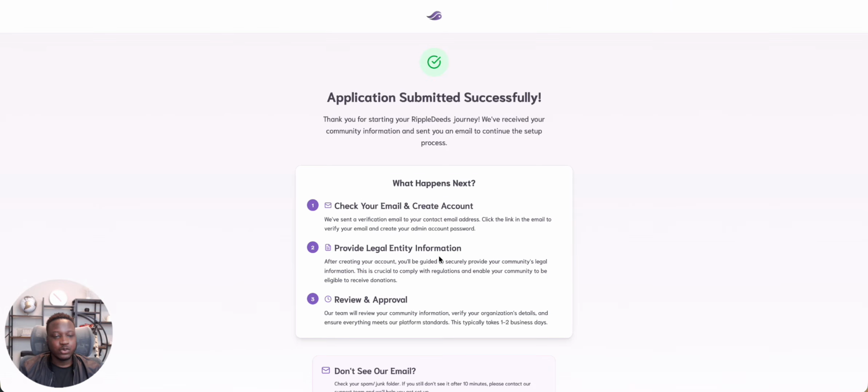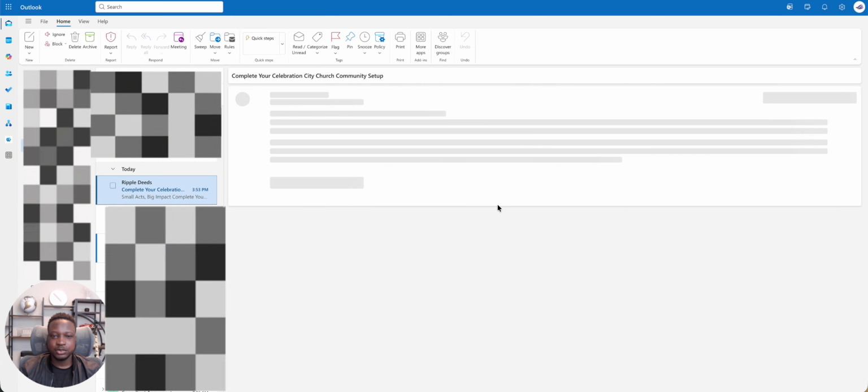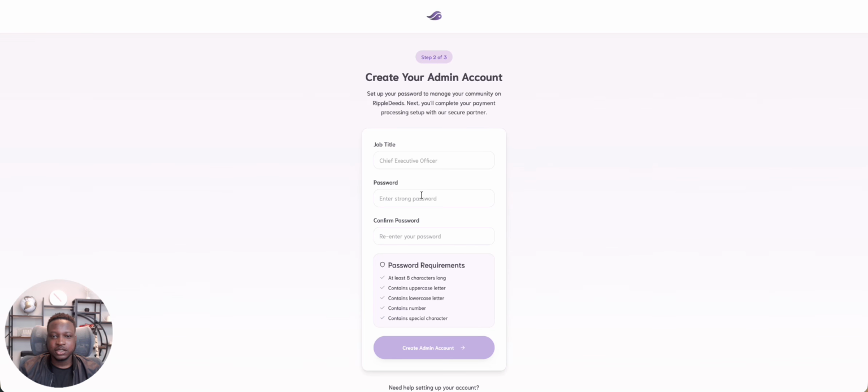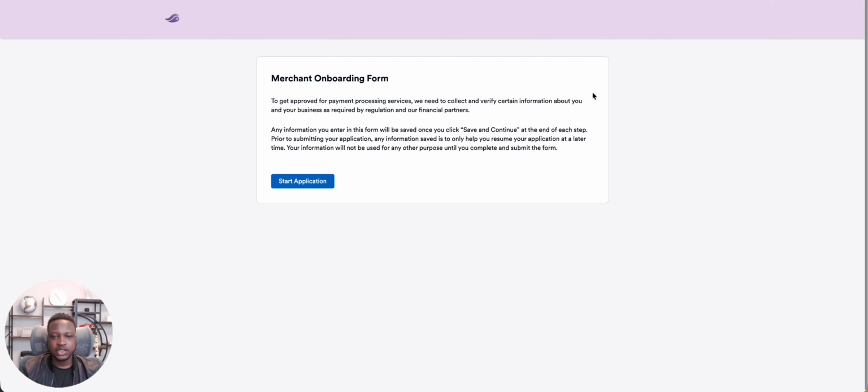I'll click on submit. When we submit the application, our next step is to verify our email, the email address that we just put. In my email inbox, I can see this email here from RippleDeeds that says to complete our Celebration Church community setup. Clicking on this button brings me to this page where I can put my job title and set a password for our account. I'll go ahead and do that now. It's important to note that the password we just set and the email address we just verified will serve as the login information for our community when our onboarding is done.